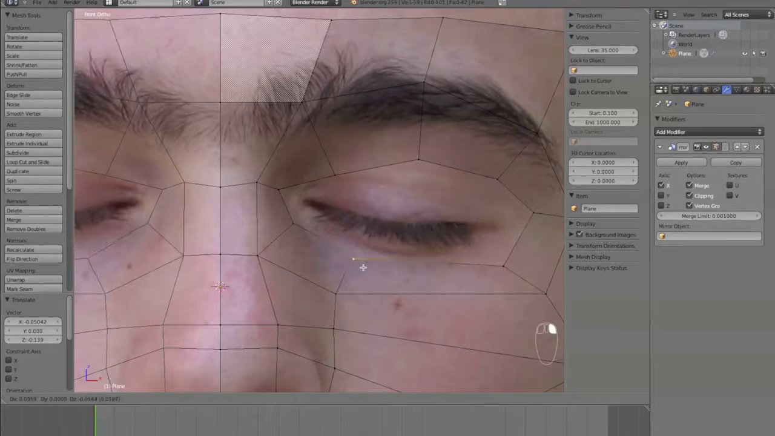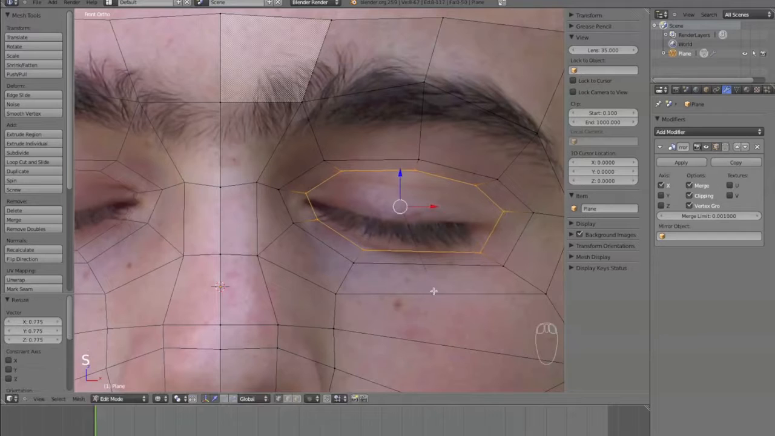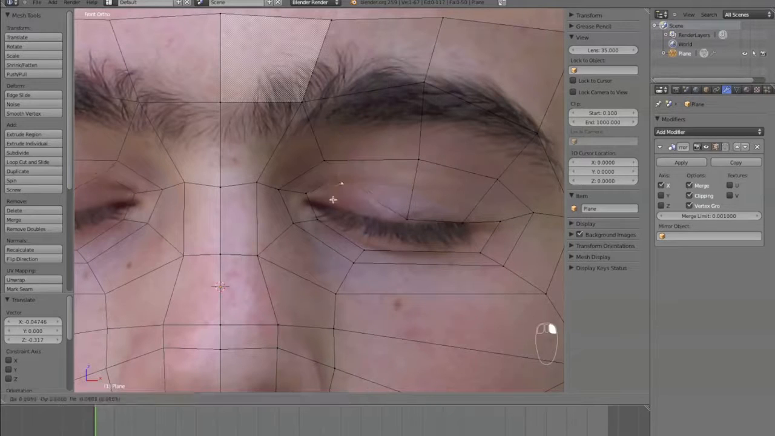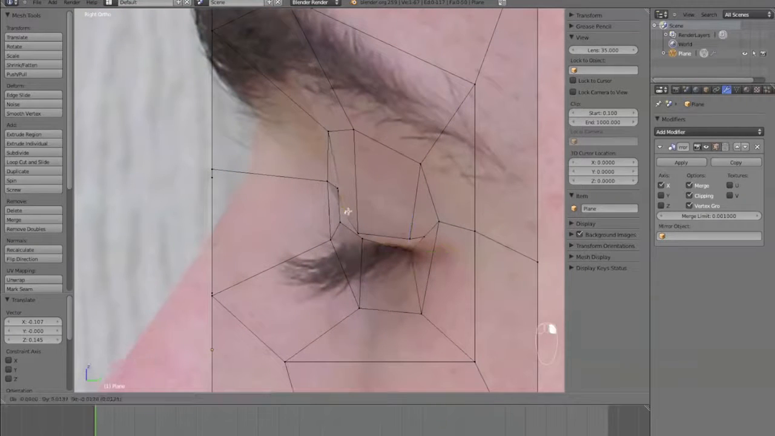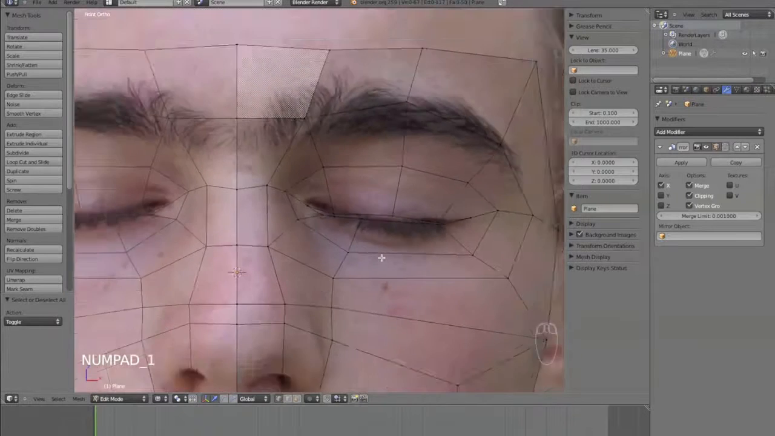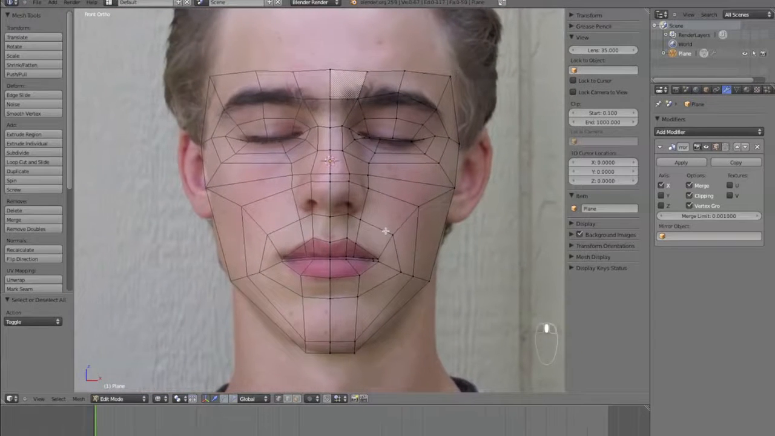After tweaking the verts around the eye, we're going to extrude the verts around the eye in one more time. Take the new verts and line them up with the inside edge of the eye. They should be going along the edge of the closed eyelid. Alright, that looks good enough, so we're now going to proceed by making the nose.